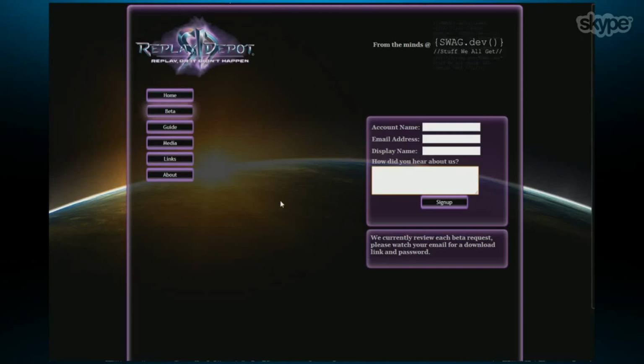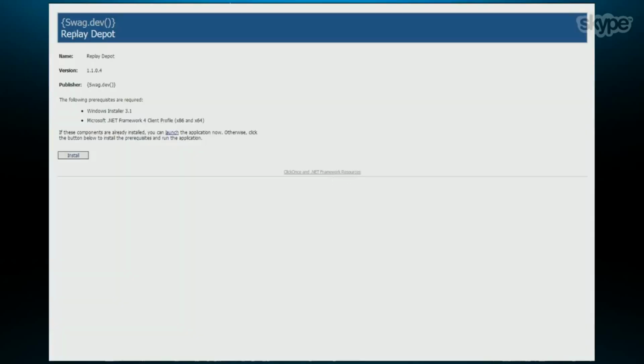But once we've reviewed your sign up, we'll tell the software to create you an account, generate a temporary password, and send you an email with that information and a link to download the software. Now, that link's going to take you to this page, which, as you can see, has a little install button.